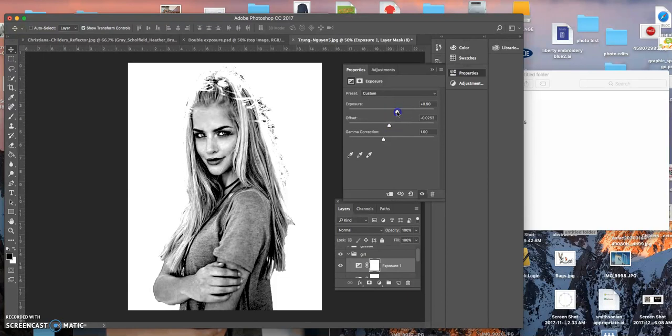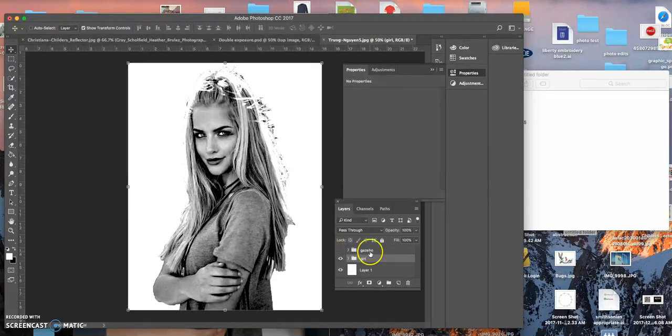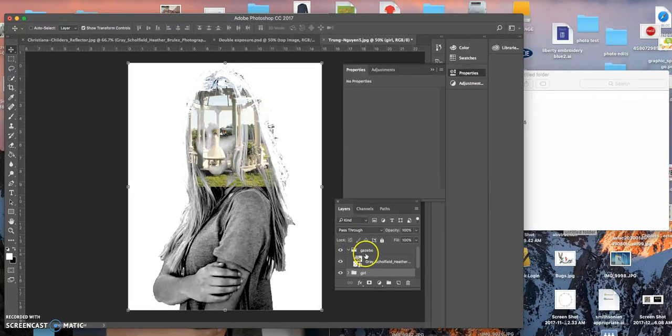So now I have a full range of values from white to black, and I can always come back in my black and white layer and mess with that further as well. But I want to have a nice range of value. Her eyes are glowing right now. I don't want them to be white like that. From white to black in the girl layer. And then I'm going to close the girl layer, turn the gazebo back on, and do the same thing.